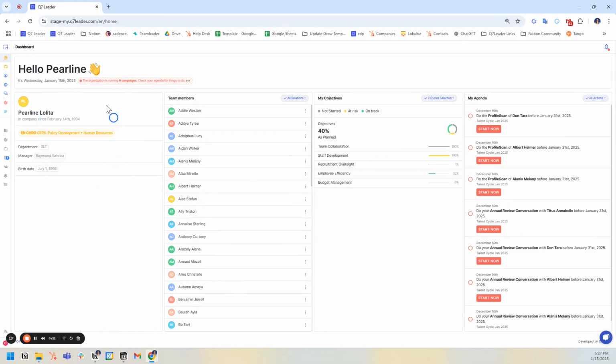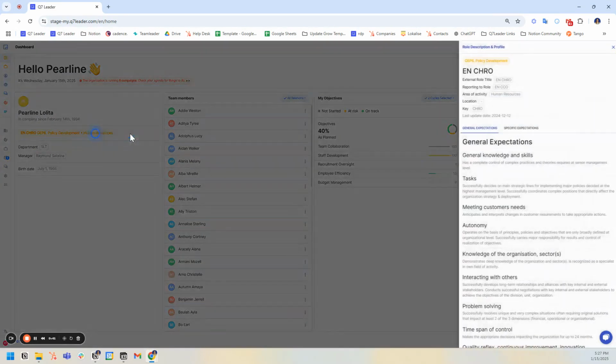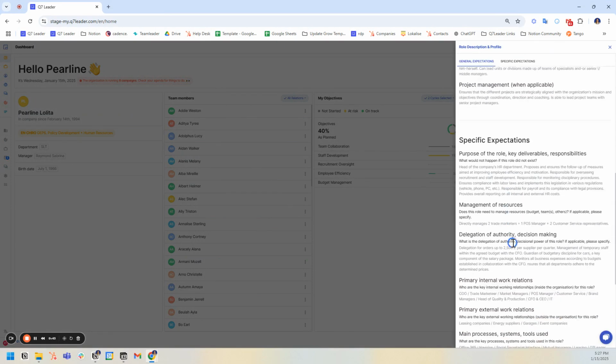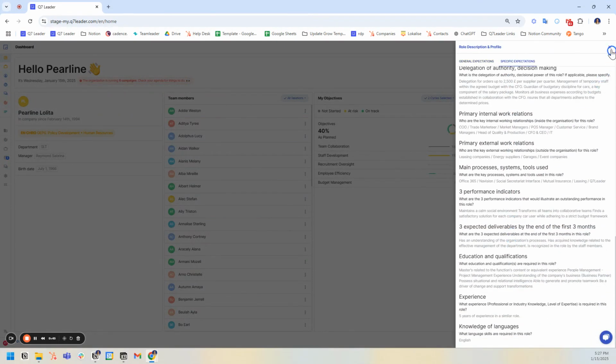In the first section here, I will see all information that is relevant to me. So my start date in company, I will see my department, my manager, and my birth date, as well as my role description and profile, if it is used by your organization. So if I click on it, I will be able to see the description of my specific role.